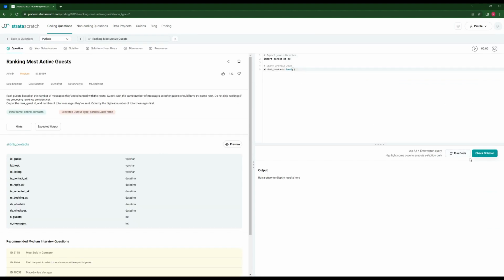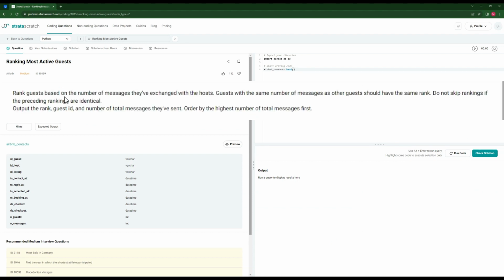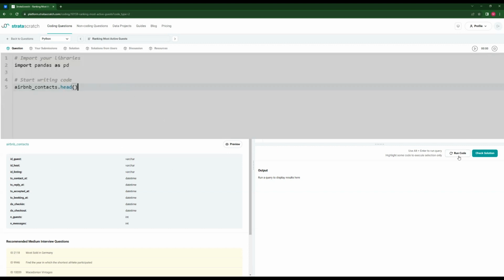Okay, so let's try to speedrun this. Rank guests based on the number of messages they've exchanged with the hosts. Guests with the same number of messages as other guests should have the same rank. Do not skip rankings if the preceding rankings are identical. Okay, so let's see what we're dealing with here.